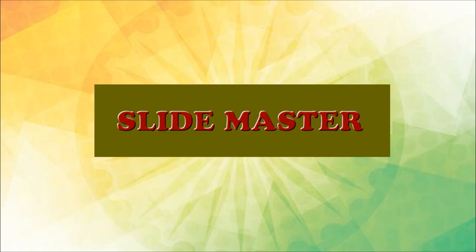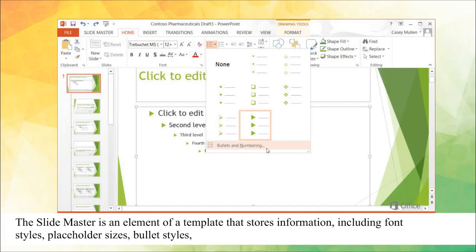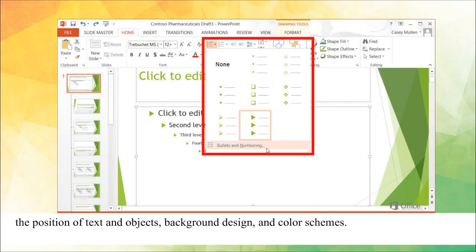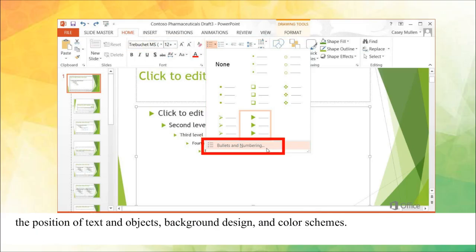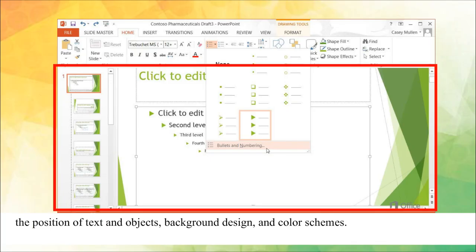Slide Master. The Slide Master is an element of a template that stores information, including font styles, placeholder sizes, bullet styles, the position of text and objects, background design, and color schemes.